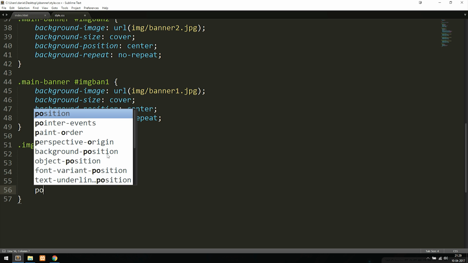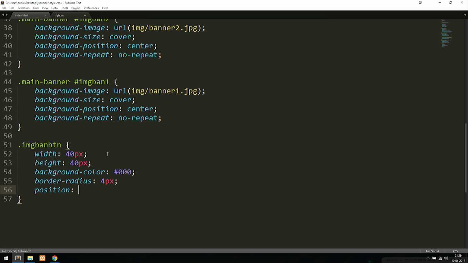I'm going to give it a position absolute. And again, this is so we can determine where the button needs to be inside the container. So I'm going to set a top equal to 180 pixels. The reason for that is that right now we have a banner which is 400 pixels tall. So I need to take half of that and then minus 20 pixels, because right now the height is 40 pixels. So in order to get this centered vertically, we need to have a top set to 180 pixels.